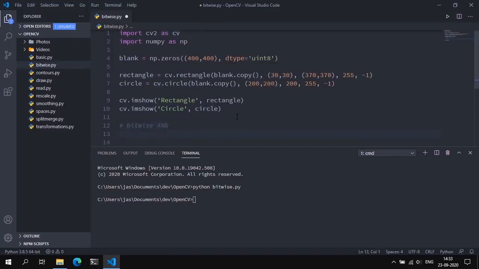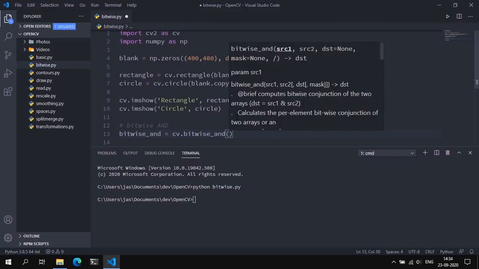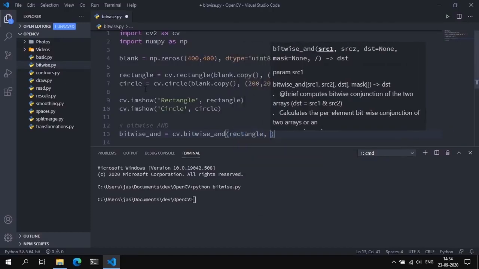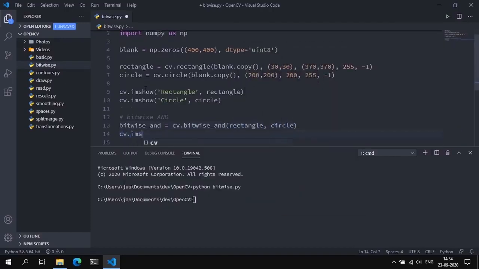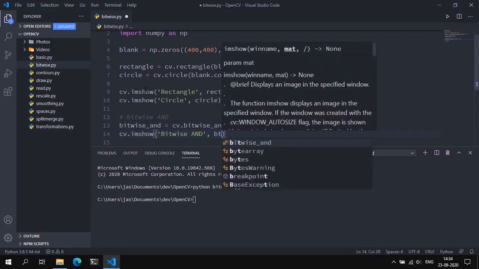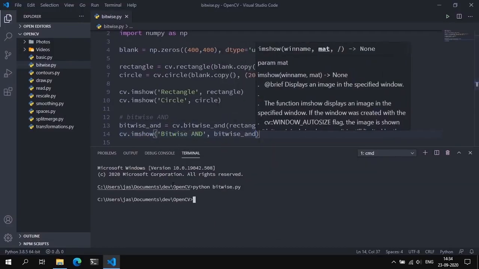Before I actually discuss what bitwise AND really is, let me show you what it does. So essentially what I'm going to do is say bitwise_and is equal to cv.bitwise_and. And basically what I have to do is pass in two source images, which are these two images, rectangle and circle. And we can display this image. Let's call this bitwise AND. Let's pass in bitwise_and. Save, run.